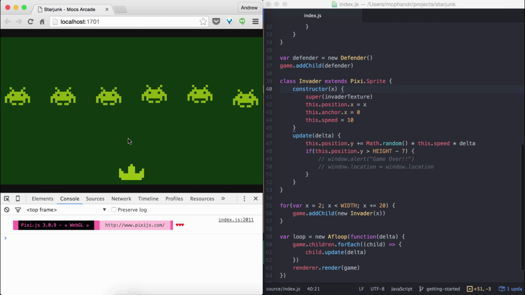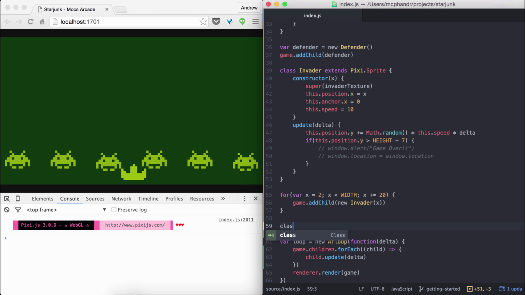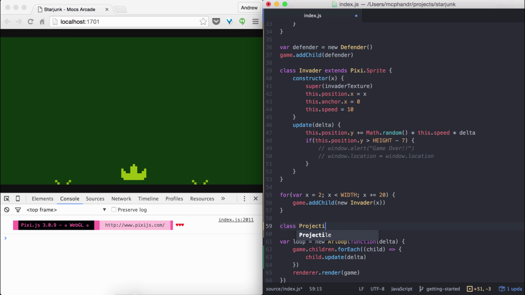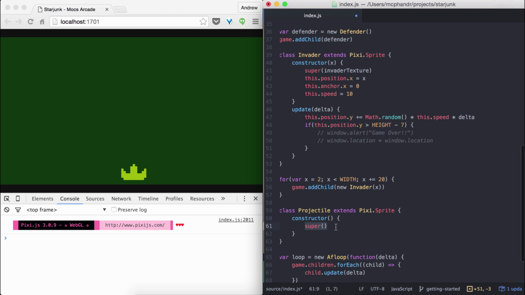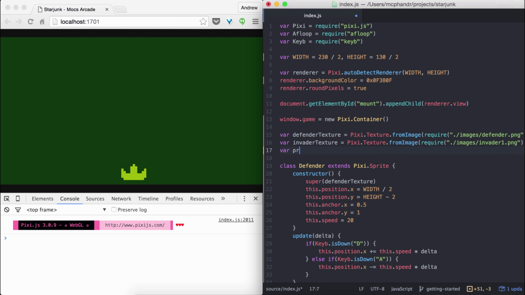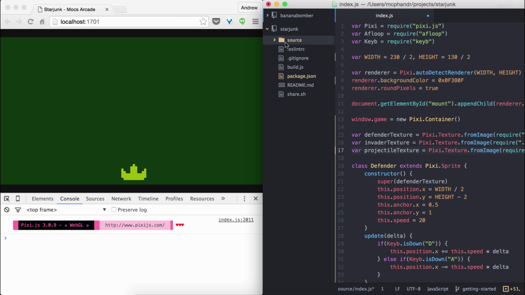Let's add projectiles that our defender can shoot at the invaders. So let's create a new class. Class Projectile extends PIXI.Sprite. Constructor. Super. We have to give that a texture, right? Projectile texture, which we need to define up here. Var projectileTexture equals PIXI.Texture.fromImage(require('images/projectile.png')). There it is. Projectile.png.